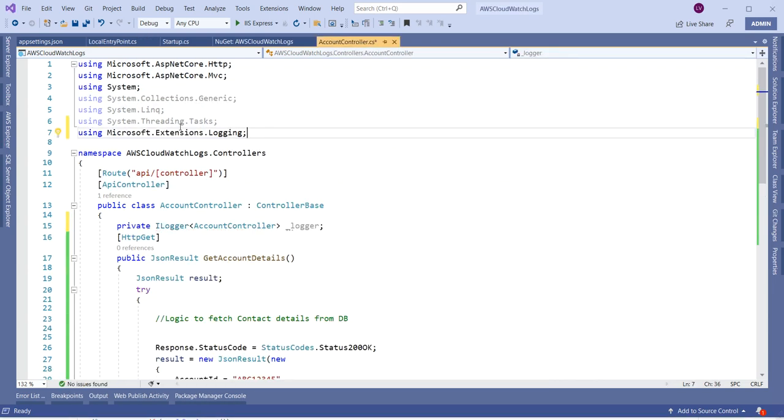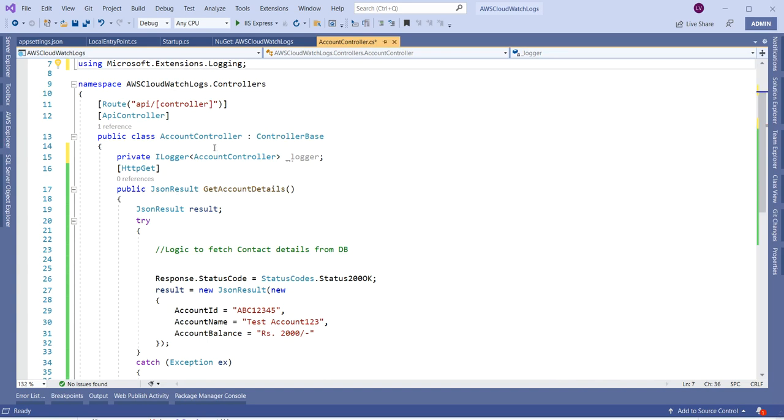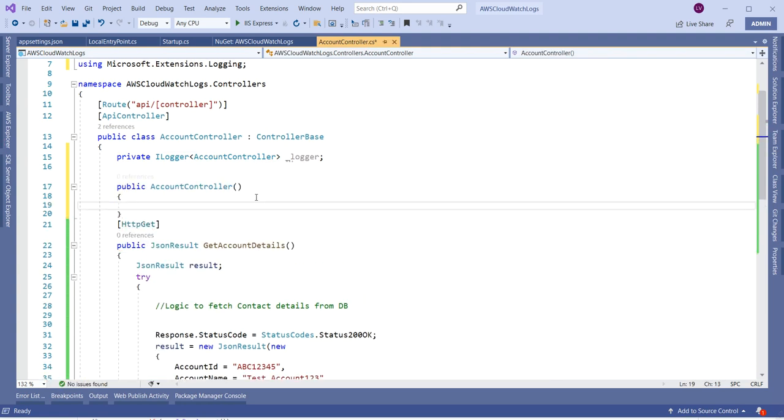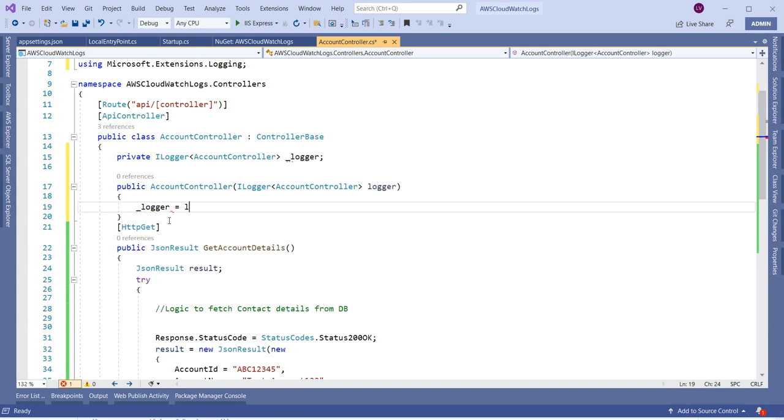Just paste it over here. Now this error has gone, and we need to define a constructor, and in this constructor we need to pass this ILogger. Now _logger equal to logger. This is the concept of dependency injection. So the instance of this ILogger is created through this constructor through the process of dependency injection.